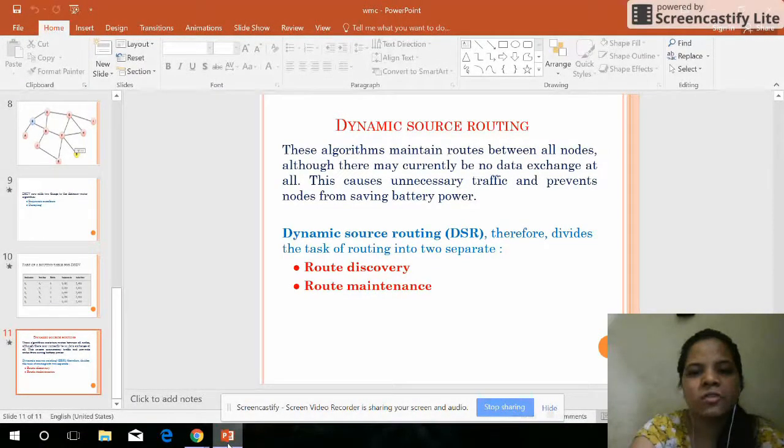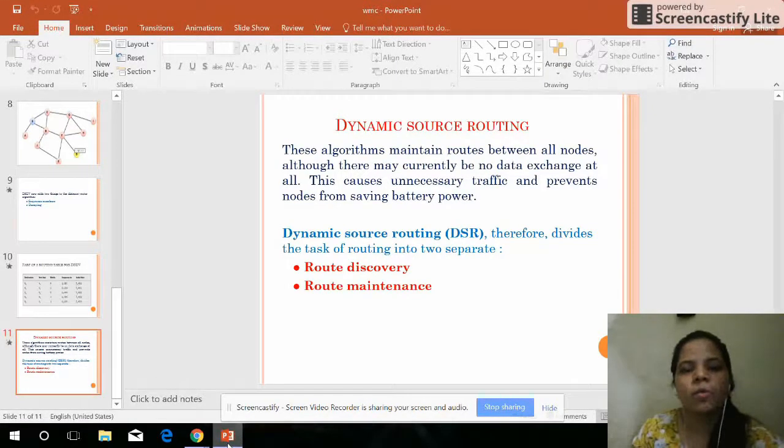So, this is how route discovery applies in a source routing algorithm. I have explained a brief discussion of mobile ad hoc networks and their algorithms.